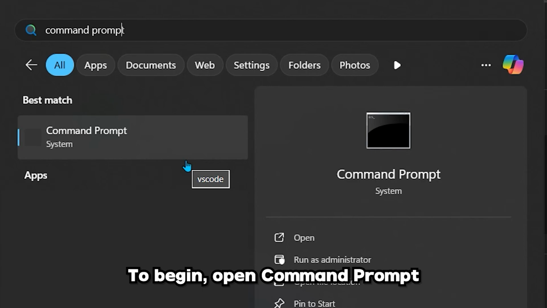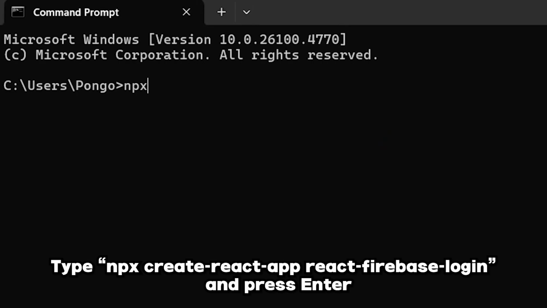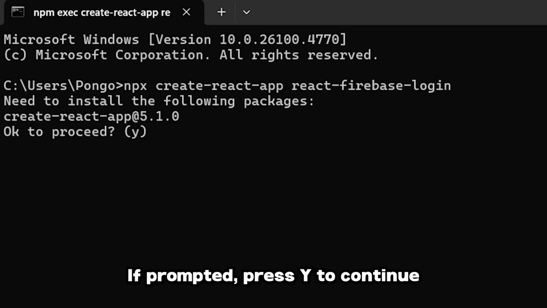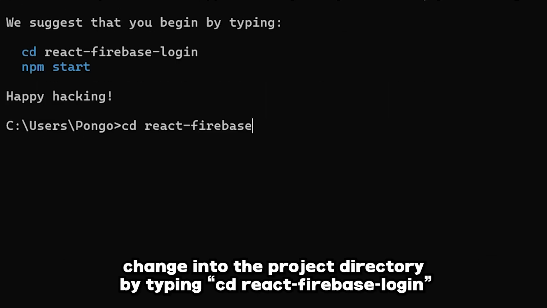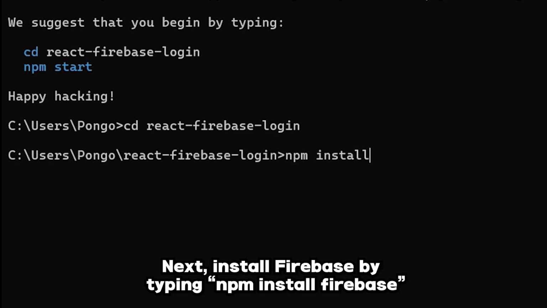To begin, open command prompt. Type npx create-react-app react-firebase-login and press enter. If prompted, press Y to continue. Change into the project directory by typing cd react-firebase-login. Next, install Firebase by typing npm install firebase.